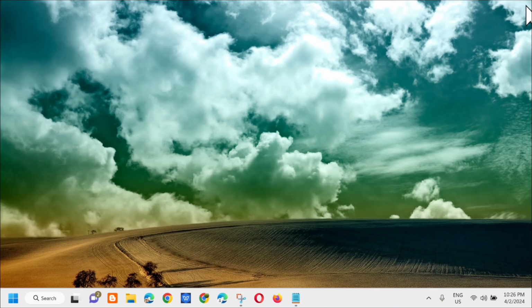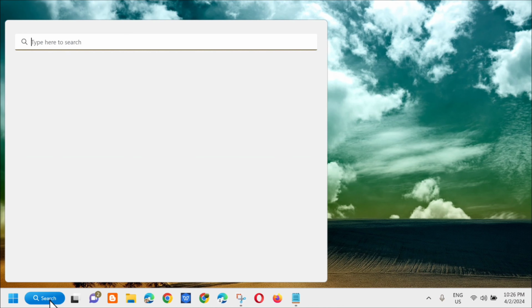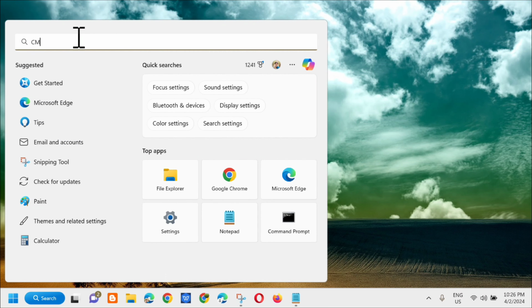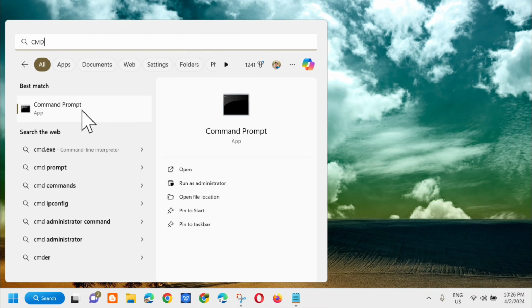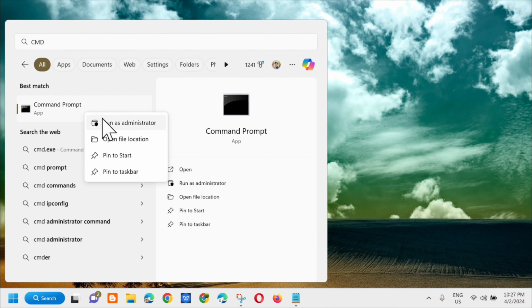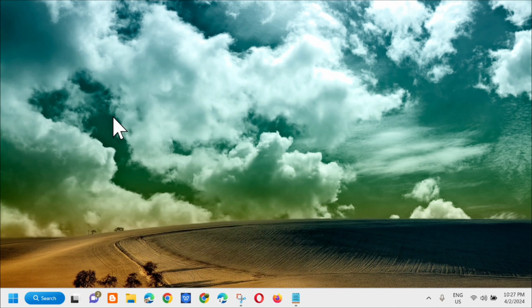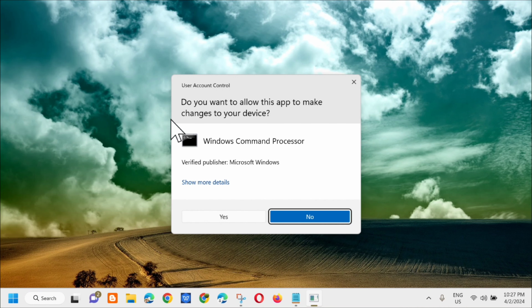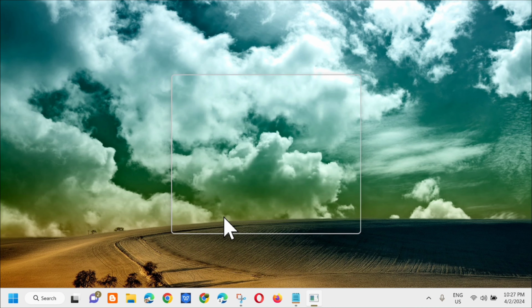So, close lang natin dito. And then dito lang sa search menu. And then type mo lang dito yung CMD or ito yung tinatawag na command prompt. So, kailangan mo lang mag-right click. And then select mo lang dito yung run as administrator. If you receive user account control and then i-click mo lang tong yes.